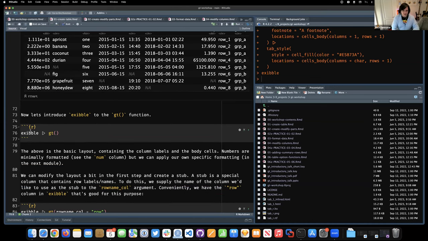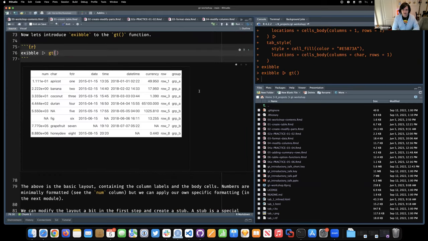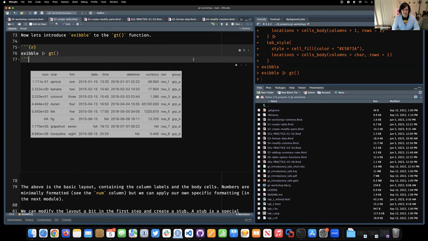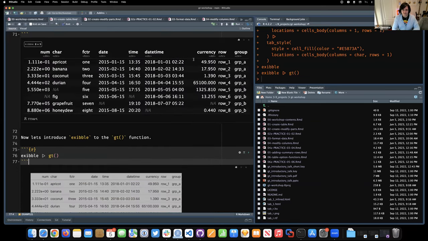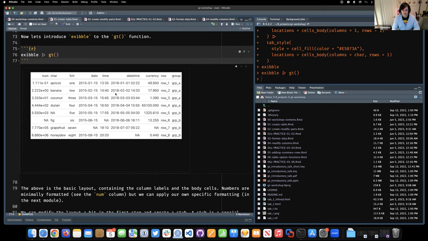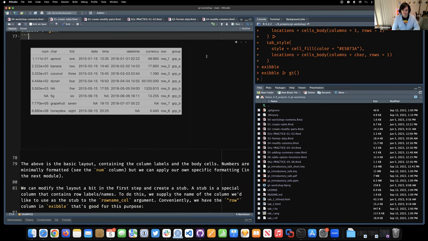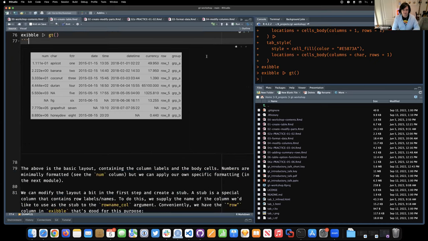Okay, so first let's use exibble, the data set, and pipe that right to GT. And we'll get the result here in the chunk. By default, it displays it as an HTML table. But we see that this is not much different than what we see up here, right? Just in HTML table form. And this is essentially unformatted. It is just like the table, with not too much done to it.